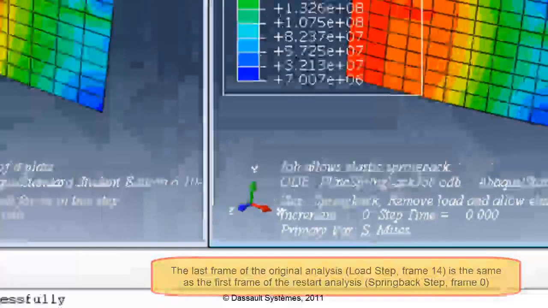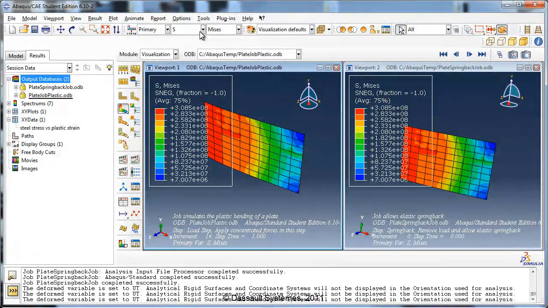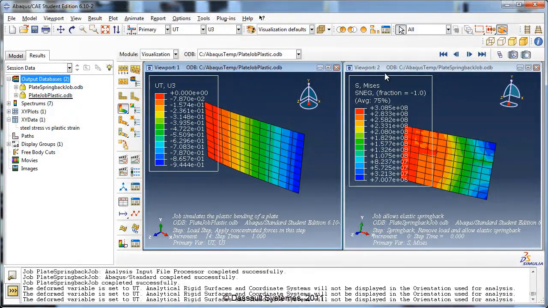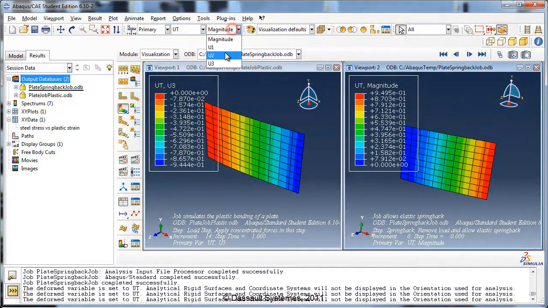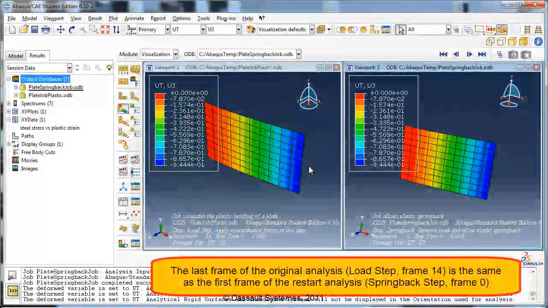Switch to viewport 1. Change the primary variable on the contour to UT, which is translations and rotations, using the field output toolbar. Display U3, which is the displacement in the z direction, which is the direction perpendicular to the planar surface of the plate. Repeat the procedure for viewport 2. Notice that the displacements are also identical for the last frame of the original analysis and the first frame of the restart analysis.